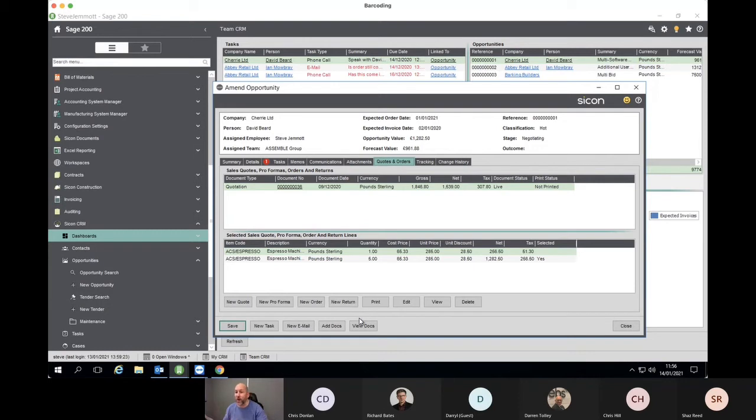So for your salespeople who aren't accessing Sage, being able to do a lot of what you can do, which I'm showing you here via the web portal as well, is going to be absolutely key. But again, that one version of the truth.